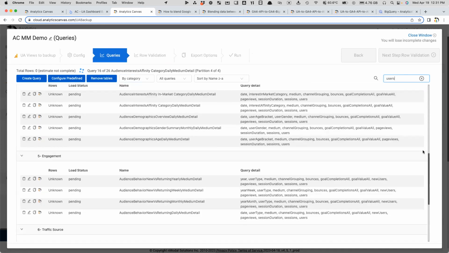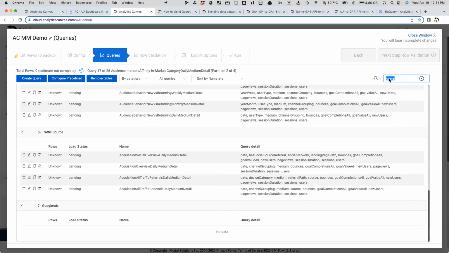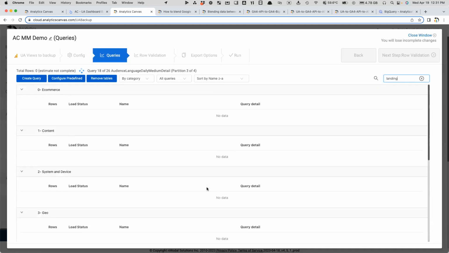Yeah. Exactly. So then I can see, for example, using the filter, here's everything that has the users metric in it, right? If I wanted to see where are my landing page tables? So let's go landing. I've got just one instance of landing page in this view. Is that true? Yes, I guess so.